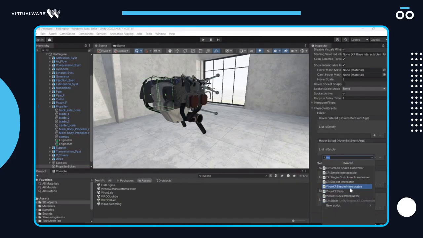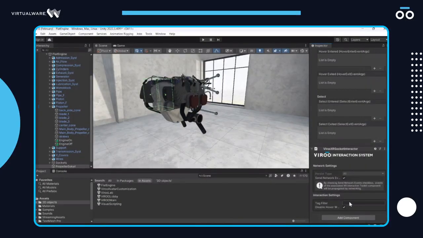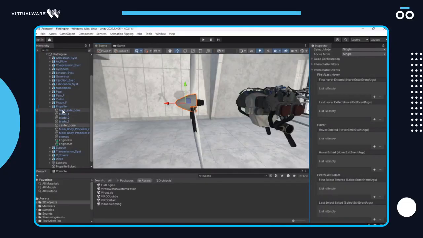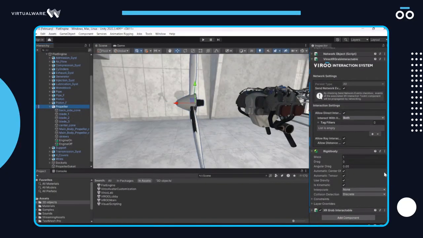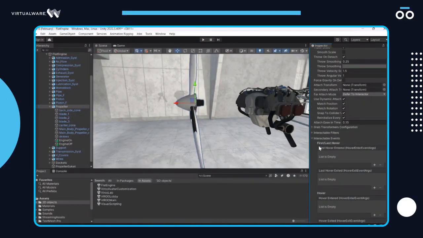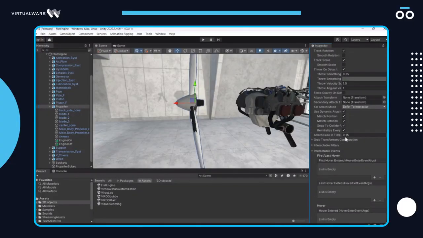So for that, I can just search for the VIROO XR socket interactor, and I'm going to specify that I want this object to be detecting the propeller. I will put just the name here, so I need to go now to my propeller. Let's go just here, and then let's go to the XR grab interactable, and I think it was like here. Let me just search for the name.